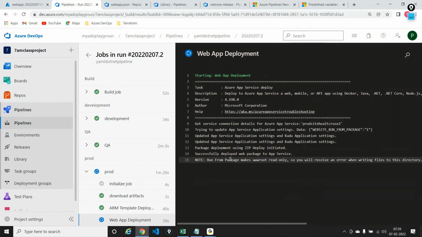Let's give 2 more minutes to get done with the deployment, and let's come back and revisit our pipeline.